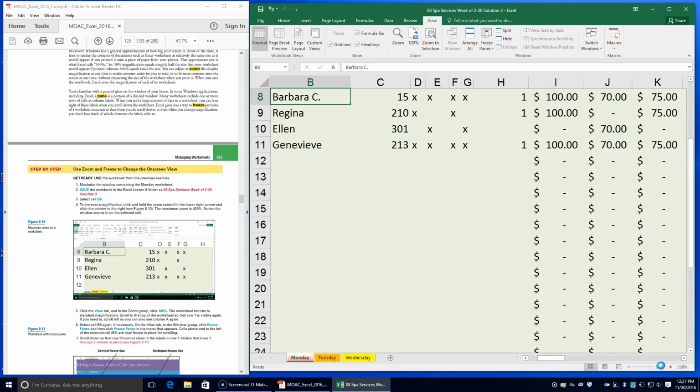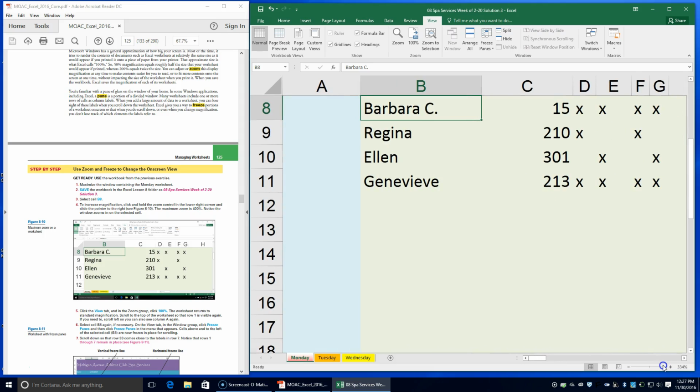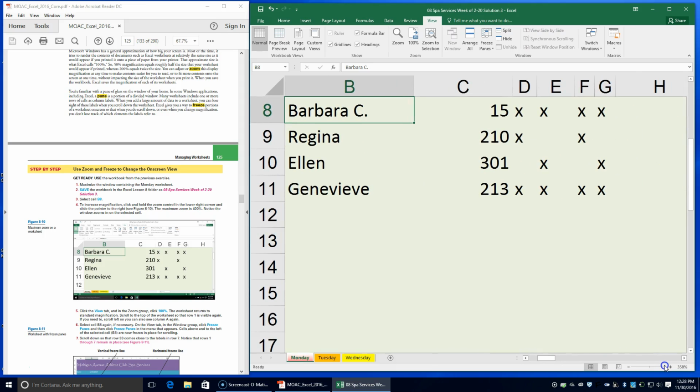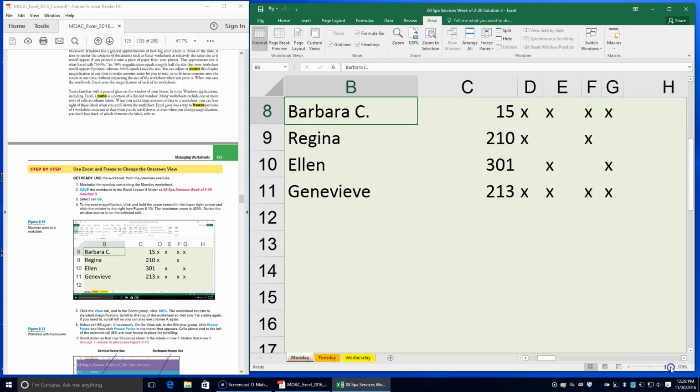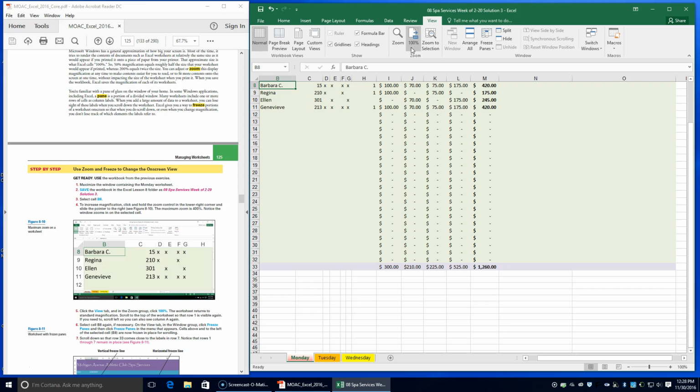Okay, and we're going to increase the magnification to 400. So about like that. Notice the window zooms in on the selected cell. It says to click the View tab, and in the Zoom group, click 100%. The worksheet returns to standard magnification view.